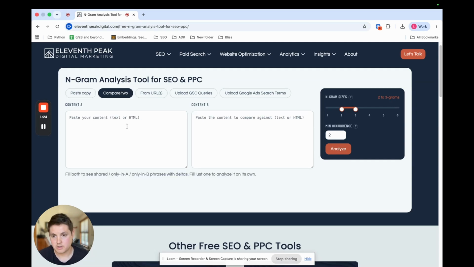Then you have compare to, same as the first one, except now you can paste two copies. So it's going to look at content A versus content B. So maybe you're working on content or you have different versions of something and you want to see how they are different, or comparing against a competitor.